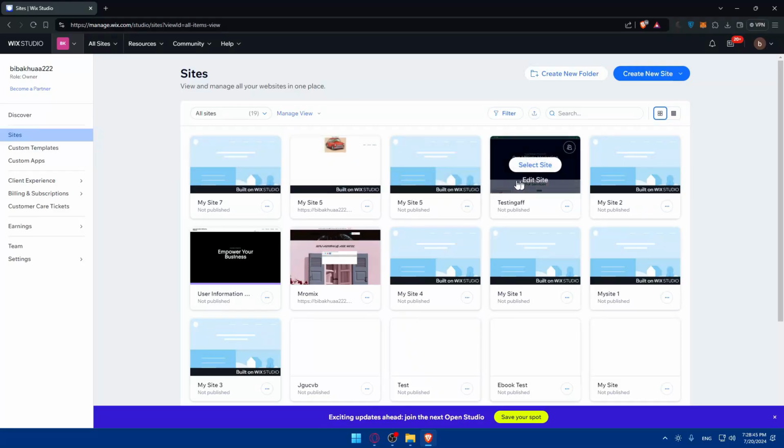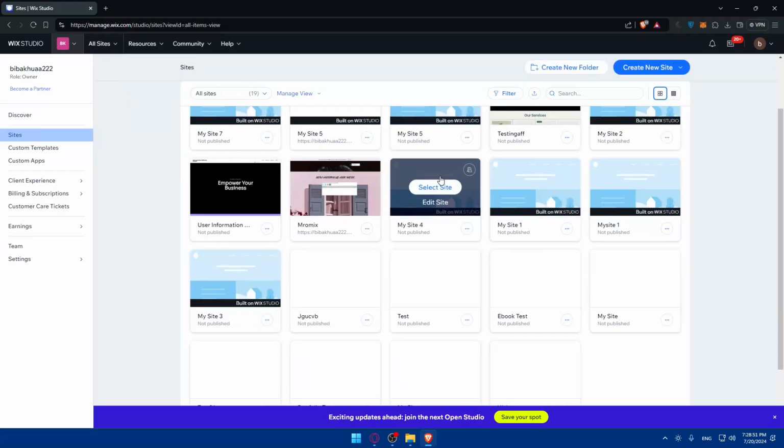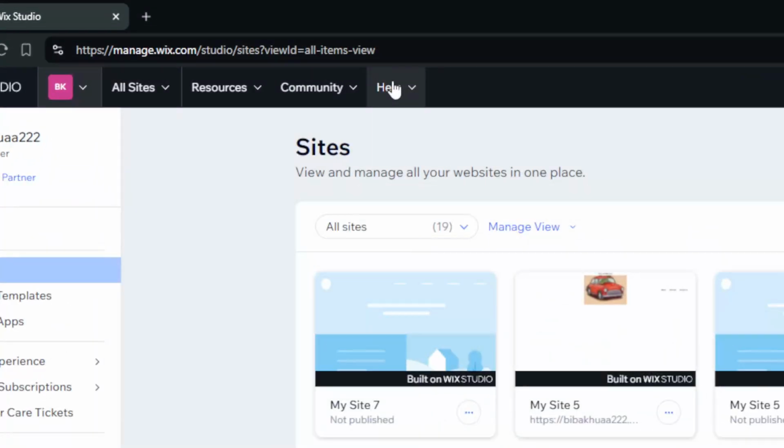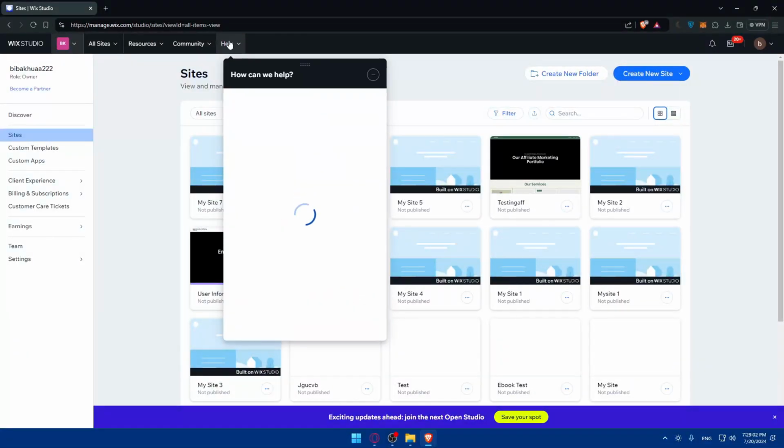Once you're logged in, you'll find here, of course, all your sites. But that's not what we want now. The first thing that you'll need to do is access the help center. As you can see, we'll find this here at the top. Just click on that, Help.